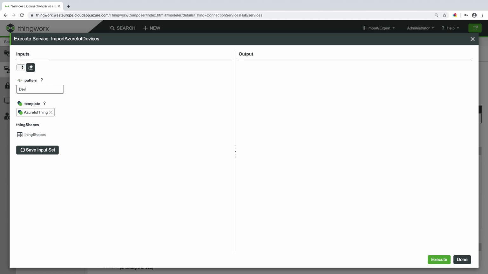And I know that mine is called DevKit, I believe. DevKit Sim. So I'm just going to say Dev Star. And, you know what? I'm going to leave that as a star. And I'm going to use a different MXChip thing template, where I've actually already configured the temperature and the humidity values, which will be read from the simulator. So we'll use this thing template to create all the new devices that match this particular pattern.